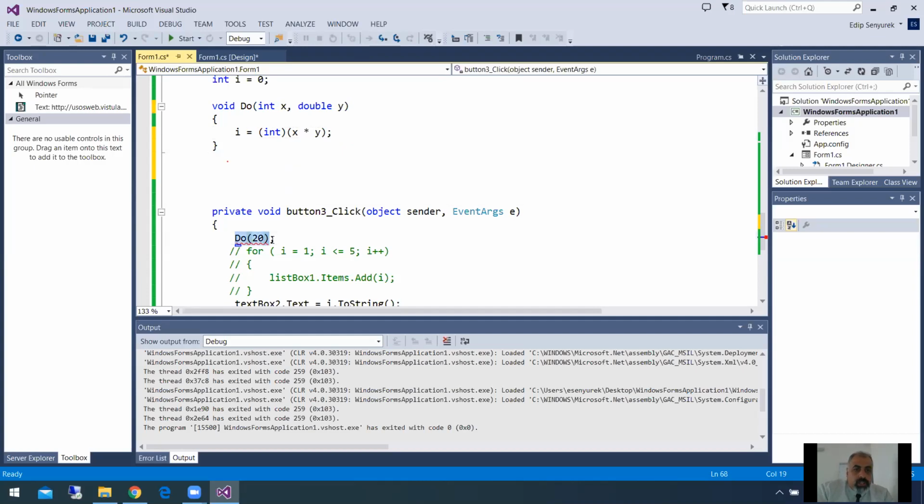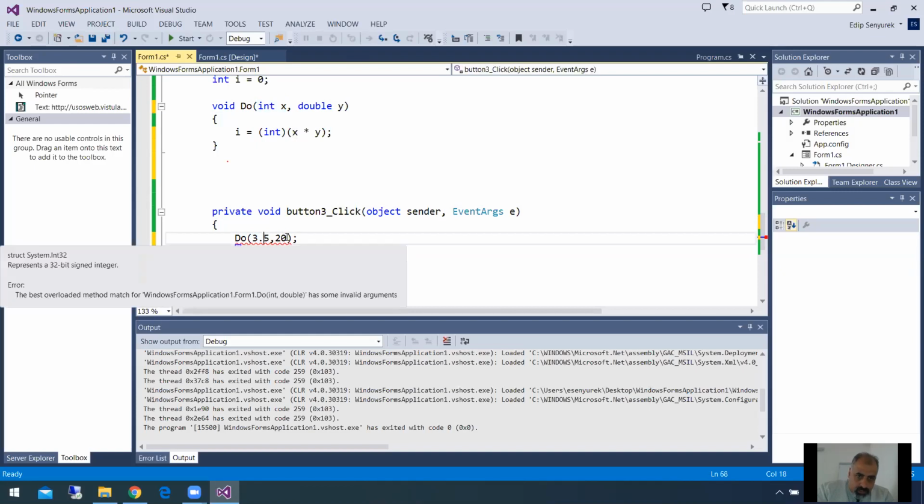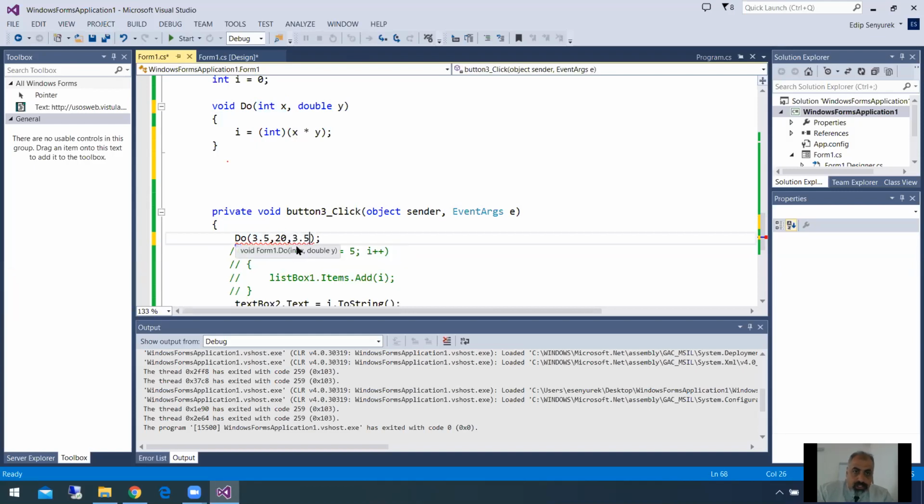Anyway, so there is an error here. What is the error here? It's a void. You have to send x and y. So we send x, which is 20, y 3.5, for example, because it's double. You see? Can I say 3.5 and 20? Let's try. 20. You see? Impossible. Why? Because this 3.5 is double and this is for x. Order is important. So that's why 20, 3.5. This way is much better.